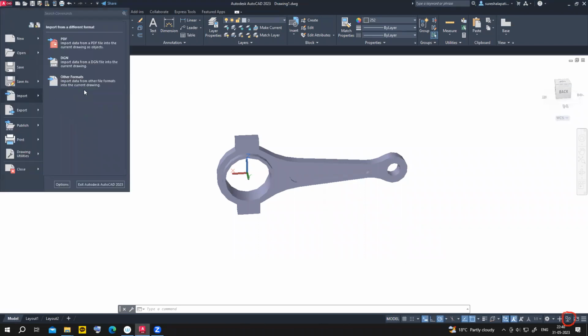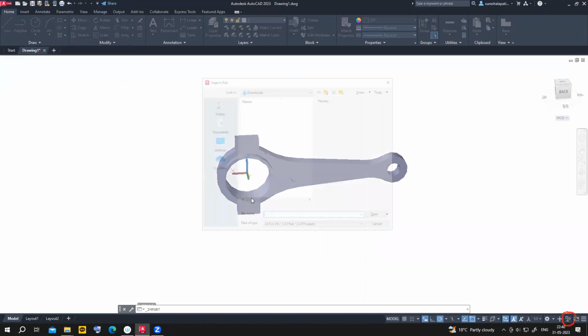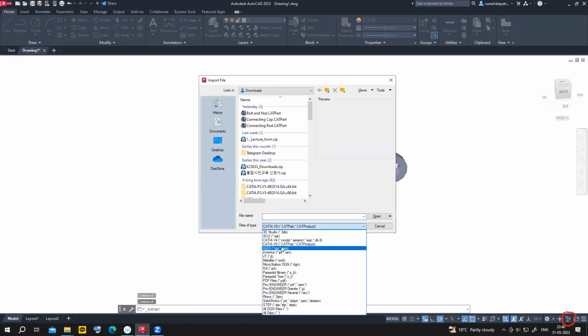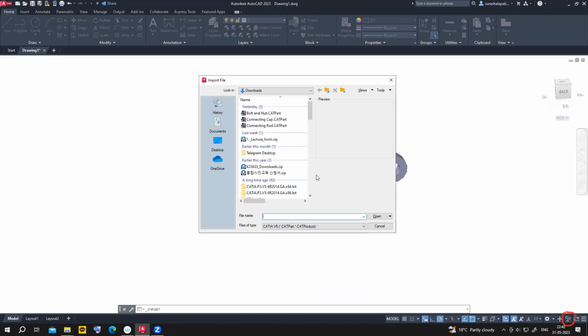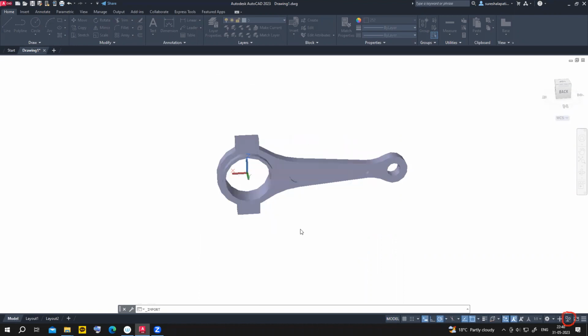Other formats, Catia V5. Or you can also use it for Pro Engineer, SolidWorks. STP means all models can read STP. All the software can read STP.